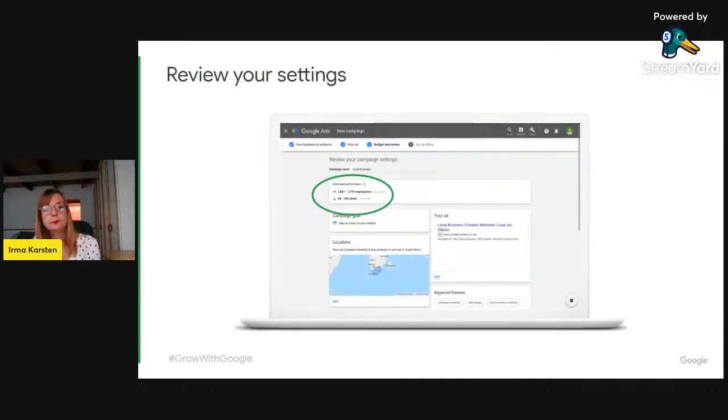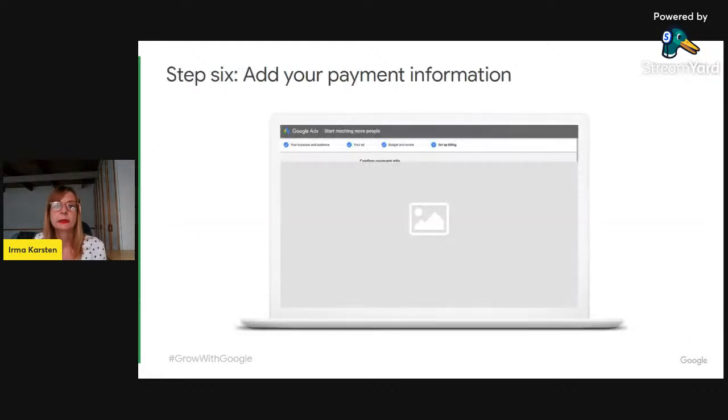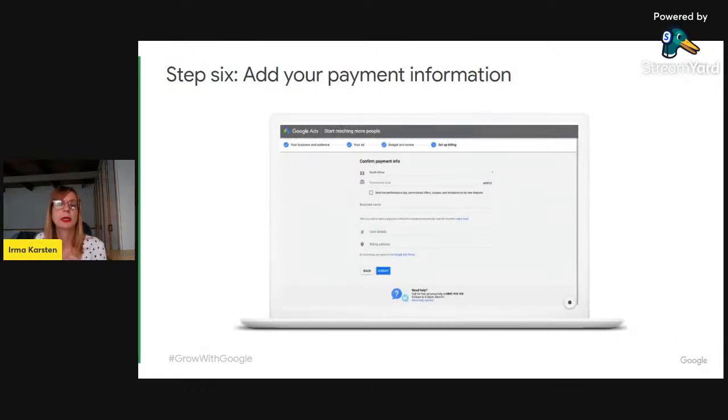So the next step is an overview of the settings that you've chosen and set up, and you will be able to see an estimated performance of your ad. Also note that if available on the same page, you can add your phone number and a link to your Google My Business, because these are then tracked as verified calls and map events. Yesterday we spoke about the importance of Google My Business, and this is where it really becomes important in making your ads effective.